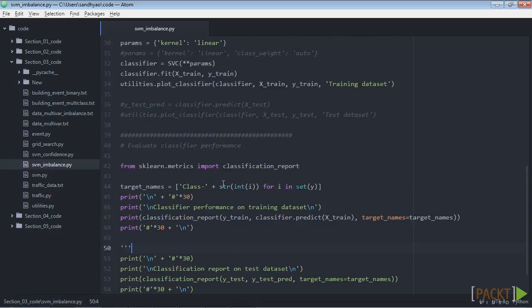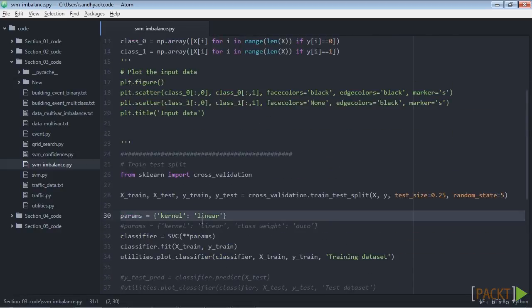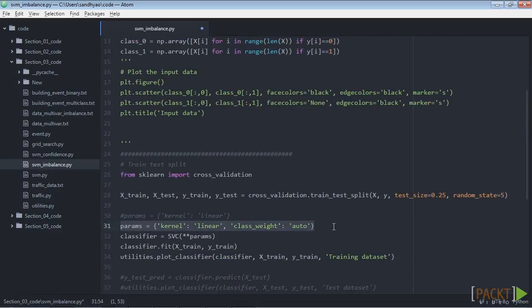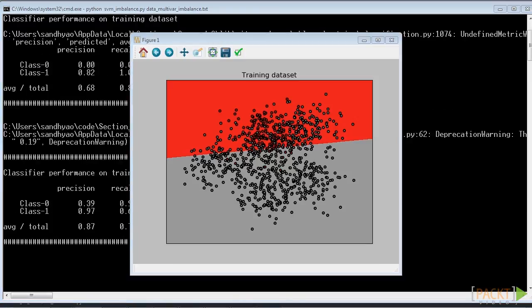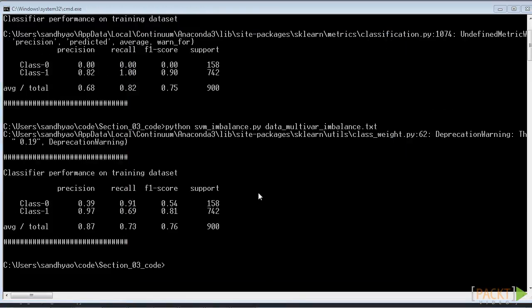We'll go back to the editor and replace this line with this one. The class weight parameter will count the number of data points in each class to adjust the weights so that the imbalance doesn't adversely affect the performance. Let's run the code. This is the output. Let's look at the classification report. Precision has changed to 0.39, so class 0 is now detected with non-zero percentage accuracy.